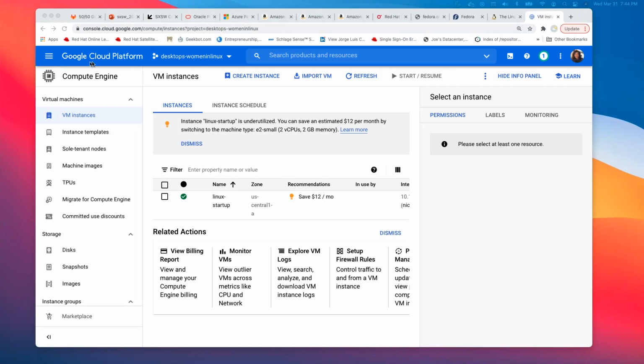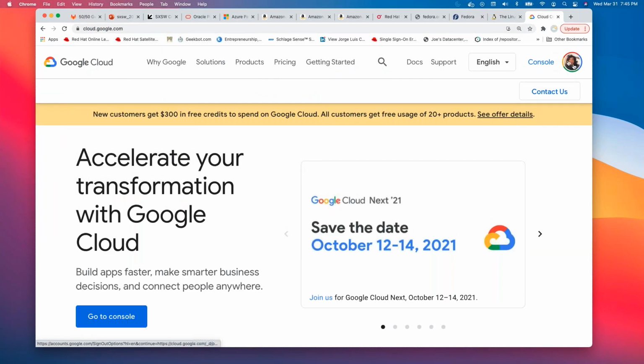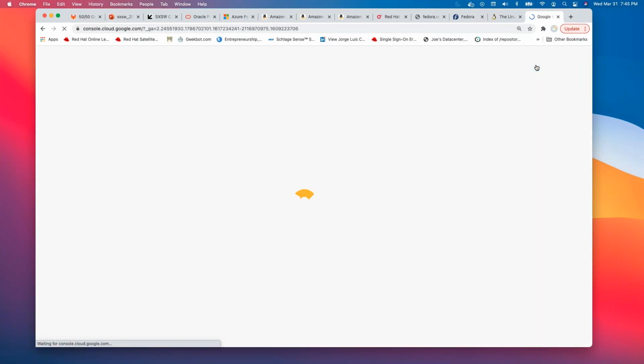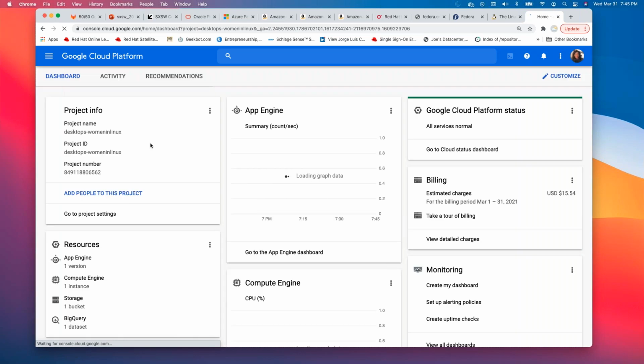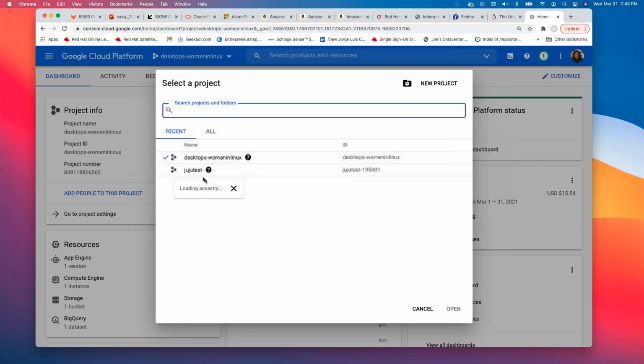I have an instance that's already up. I never turned it off. Oh, my bad. Let me turn it off and share the screen. All right. So you go to cloud.google.com. So I'll do that over again. Cloud.google.com. I'm logged in as me up here. I hit console. My default is this, but I can have other projects here.